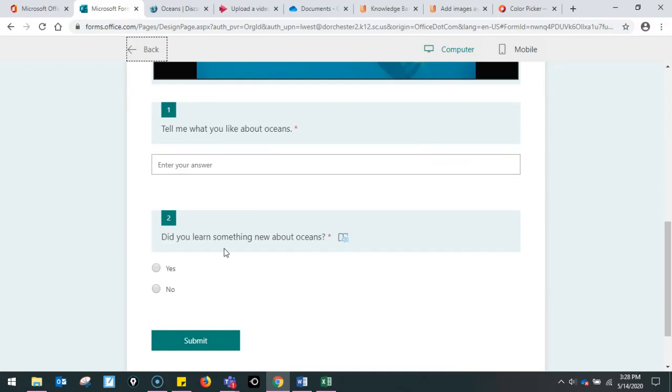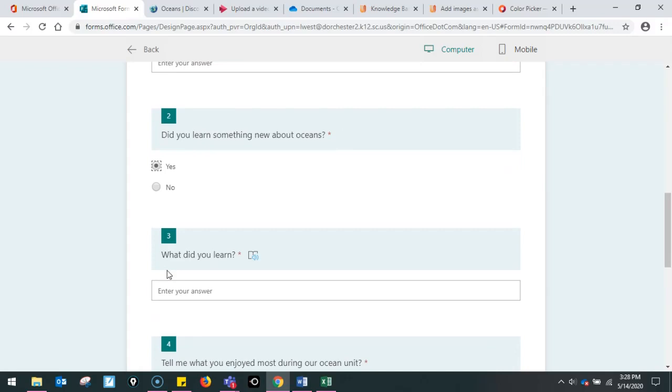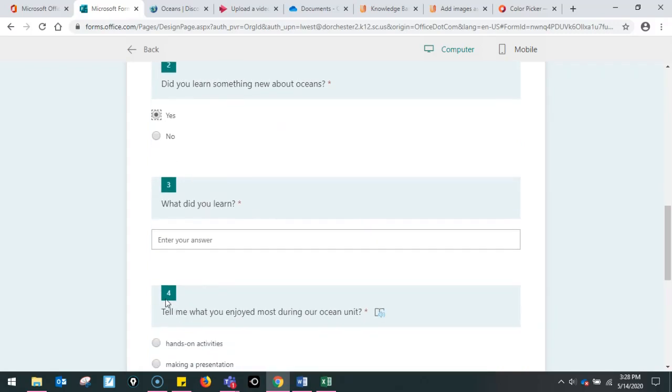We have question number 1, but number 2 is the big one where we inserted the branching. So I'm going to say, did you learn something new about oceans? Choose yes. And then I see the option, what did you learn? Now remember, you have to ignore these question numbers when you're looking at the student view, because that's not really my question number 4. It's just the 4th question that students will see, because I skipped that question that had, wow, what did you already learn about it? So this is exactly what I want students to see.